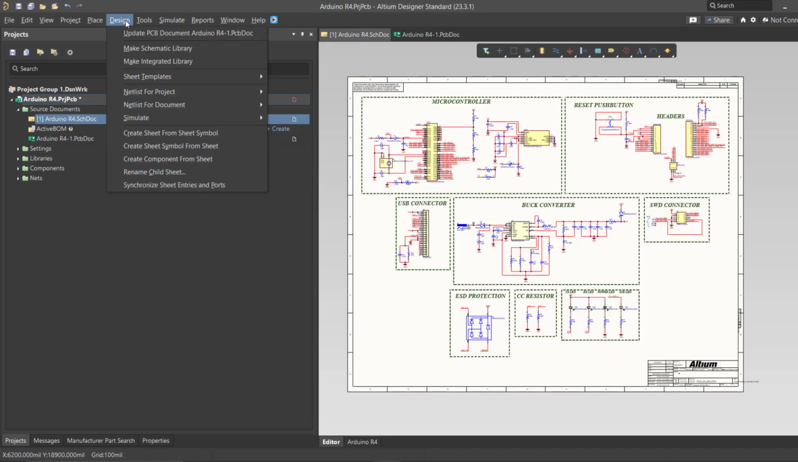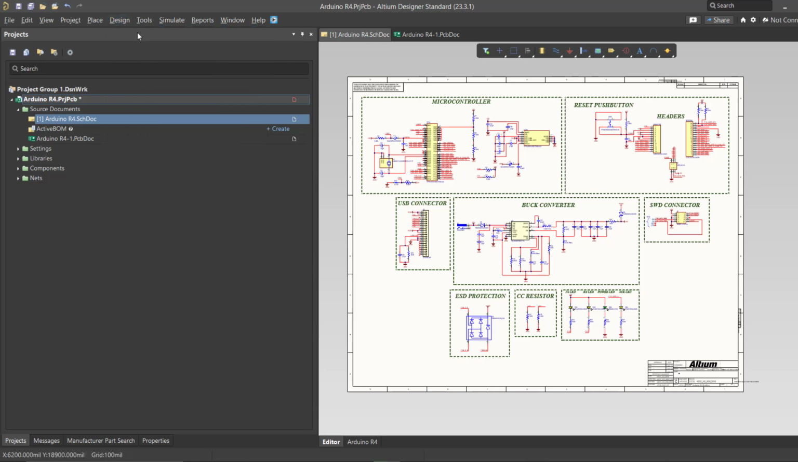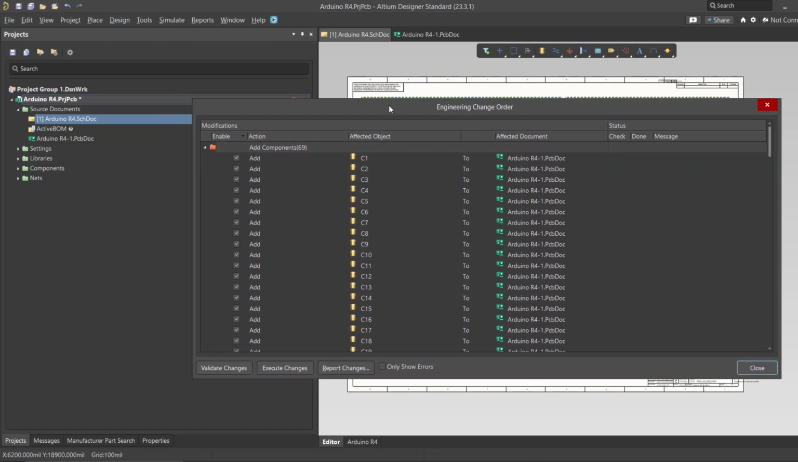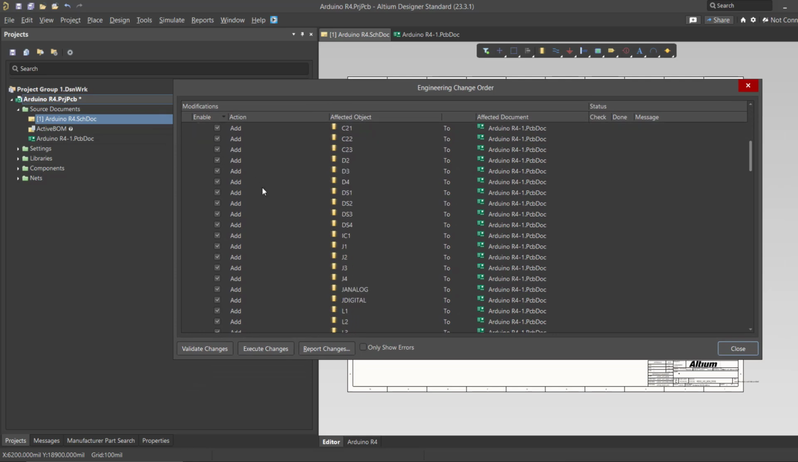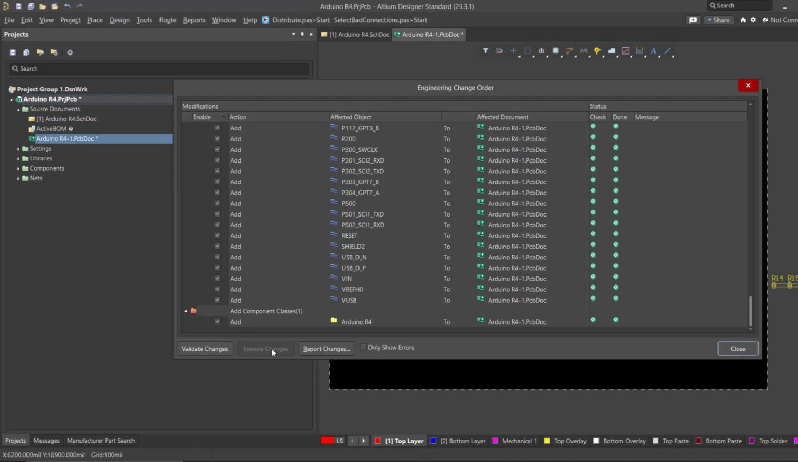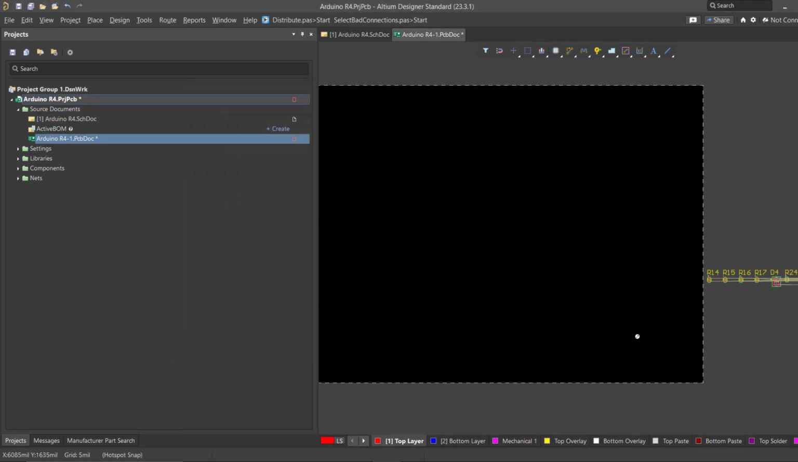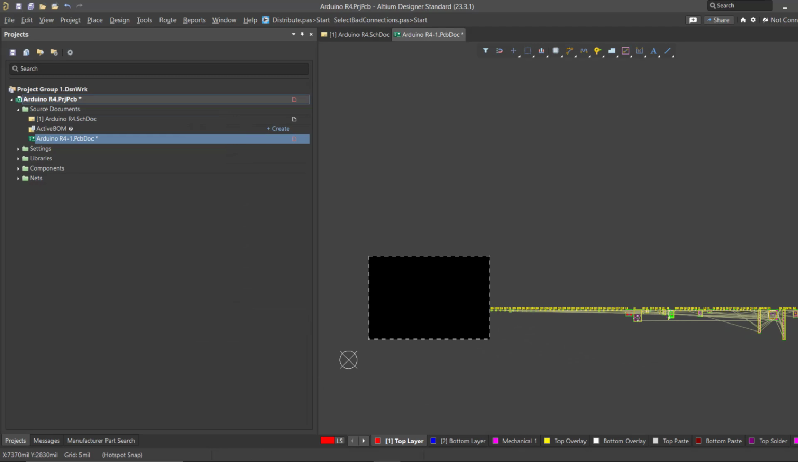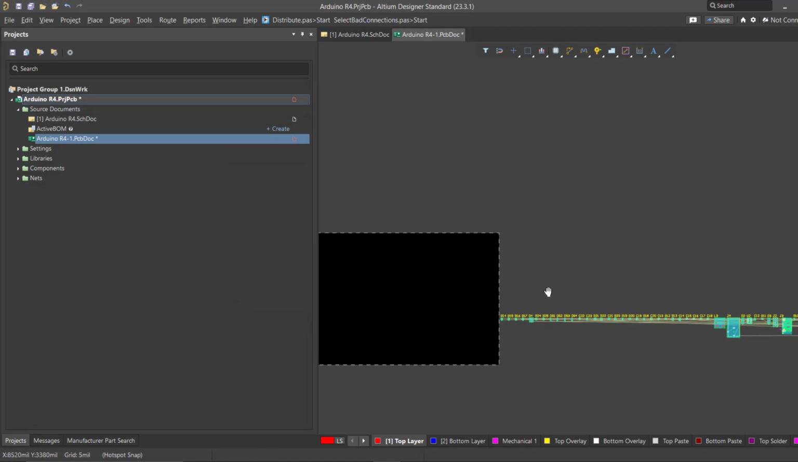Then click on Design, then click Update PCB Document. Now the Engineering Change Order dialog box will appear and it will show the components, nets, and classes that will be added to your PCB. Next, click on Execute Changes. Close the dialog box, and as you can see, these are the components that are added on your PCB.